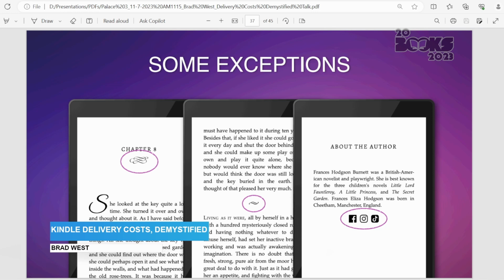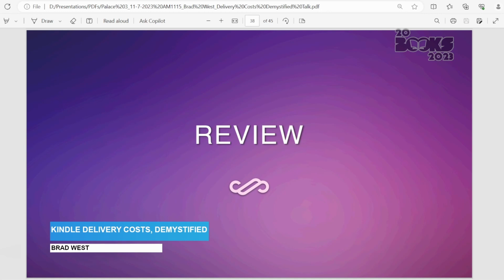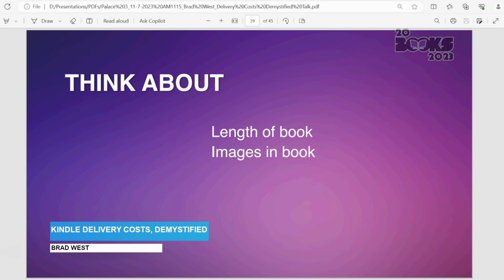Okay, so just to review some things, when you're thinking about delivery costs, you're going to want to consider 1, the length of your book, and 2, images in your book. Those are going to be the 2 factors that are going to come into play for the calculation of those delivery fees.